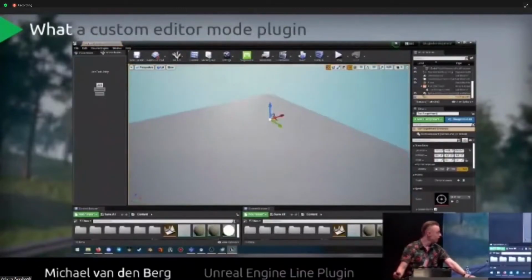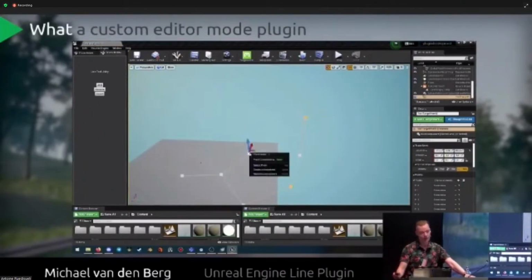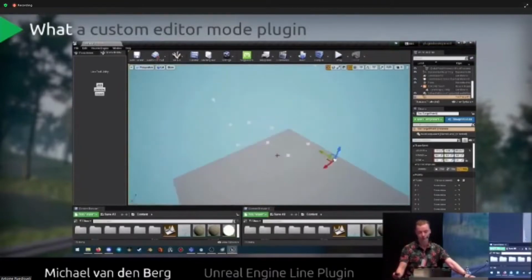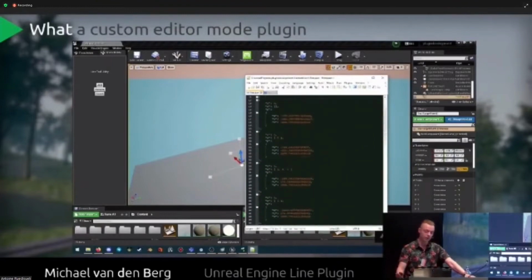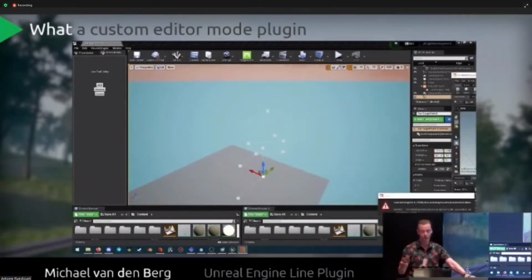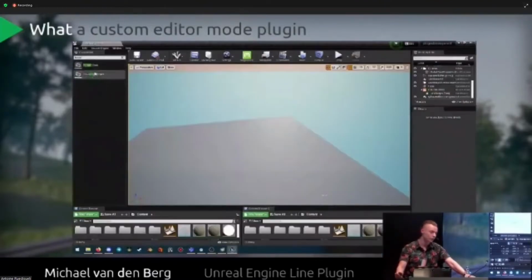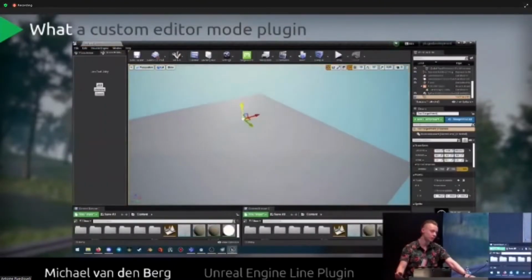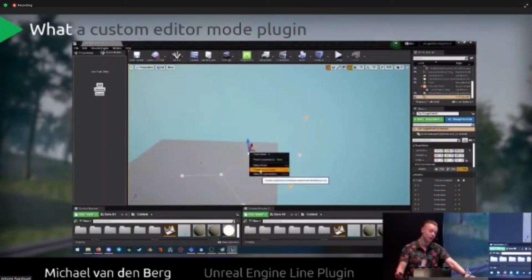So what exactly have I made? What I've made is a plugin for Unreal that's a custom editor mode that allows for the creation of points with connections to multiple other points. So not just the previous one and the next one, but really an unlimited amount of points. And using the export functionality of my tool, the data can be converted to a JSON format and be imported into an external package like Houdini, for instance.